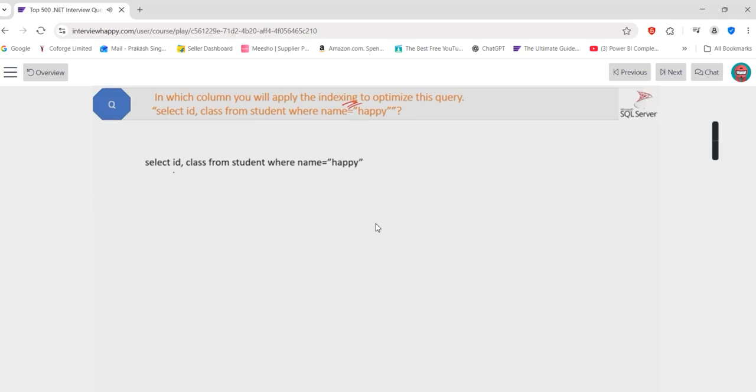Now the answer is, we should create a non-clustered index on the columns which are after the where condition, and in this case, name is after the where condition. Do not create an index for the select columns, because the time taken by your query execution, whether it will be fast or slow, is dependent on the where condition column, not the select columns. Okay, now you know for what column you will create a non-clustered index in your table. The columns which are frequently used in the where conditions, right?